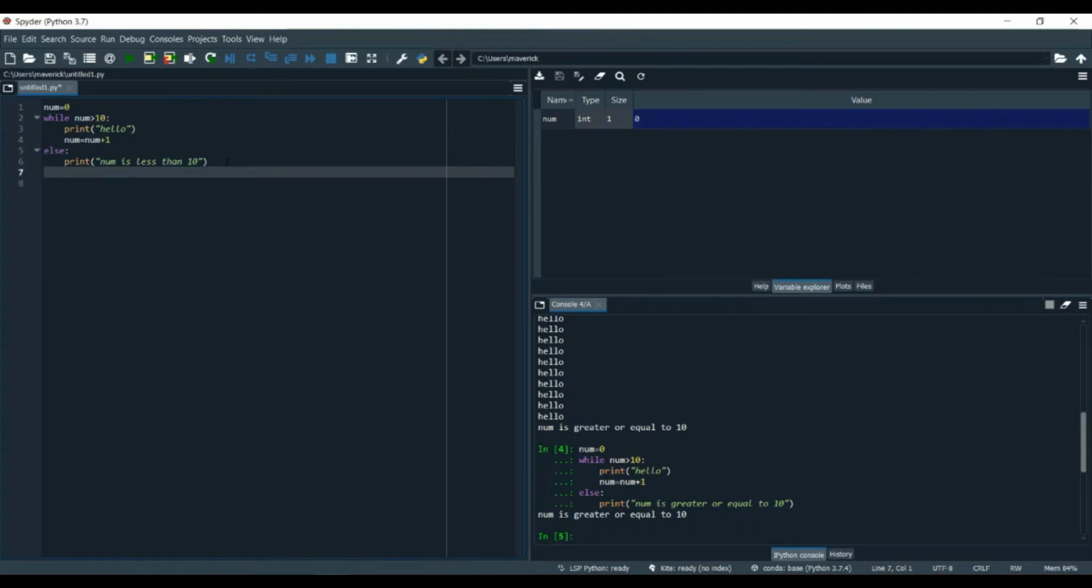Now we've seen what this much code does, whether the condition is true or false. Now we can do one more thing here. We can say while True, while the condition is true, print anything. Let's say hello. Okay, let's run this and see what happens.